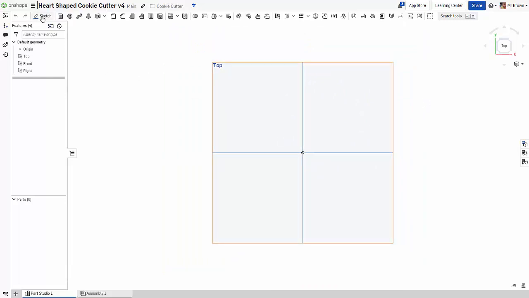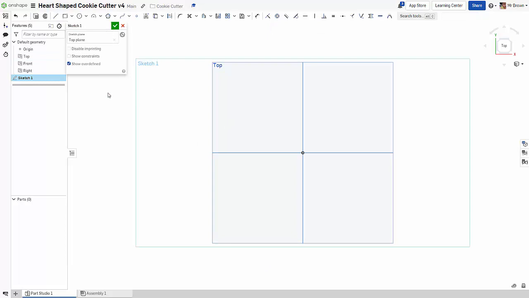All right, so I'm going to start off with a sketch on the top plane, and I need a circle. And I know the size of the circle. Good cookie cutter, if it's square, probably around 80 by 80 millimeters. And if it's more rectangular, it's probably 100 by 50. So you'll see the shape sort of take place here. I'm going to draw that down to there.